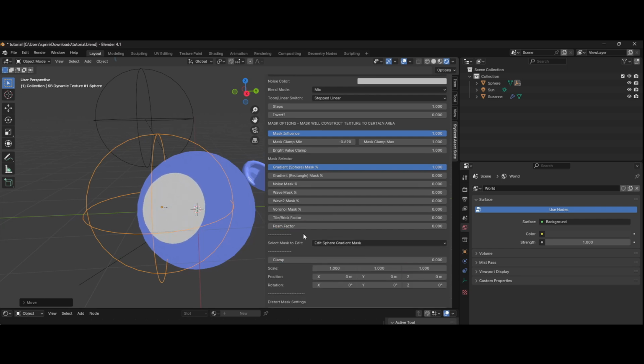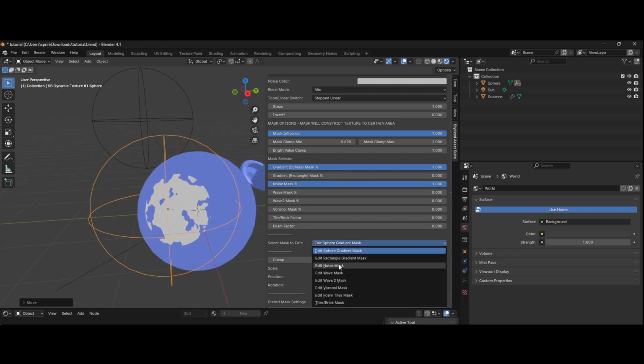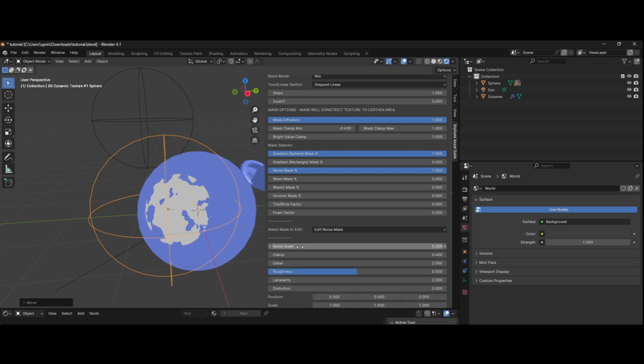And you look down here where we have select mask to edit. And what this lets us edit is any of these masks up here. So if we have noise mask set to 1, for example, and we want to edit the noise mask individually, we can go here and hit edit noise mask, and now you can see we have all of these features here that we can edit.